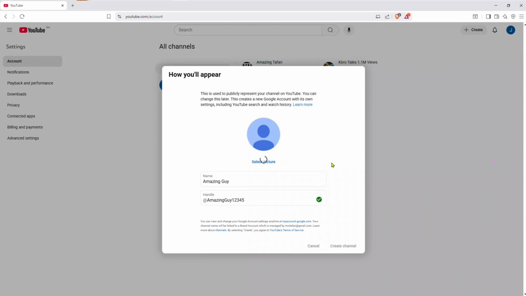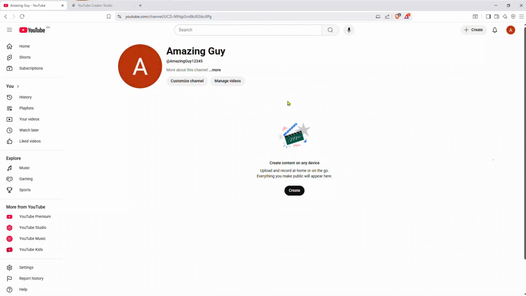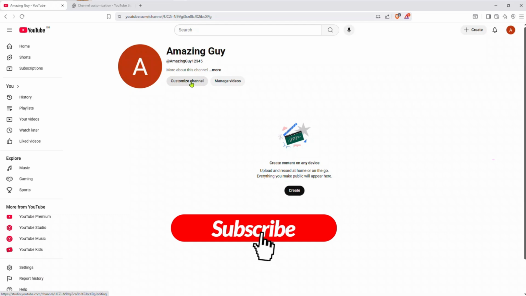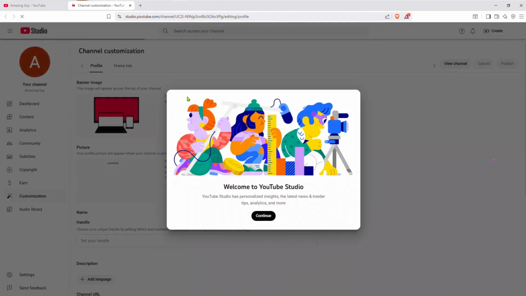I wait for it to reload. You can upload your image here. Sorry, I had to upload an image. There's a channel here. Customize your channel, manage your videos. So now let's move to our YouTube Studio, just like every YouTube channel has. So we tap on that to customize it, and everything you do is going to appear at the front end of your YouTube channel. Simple and easy.